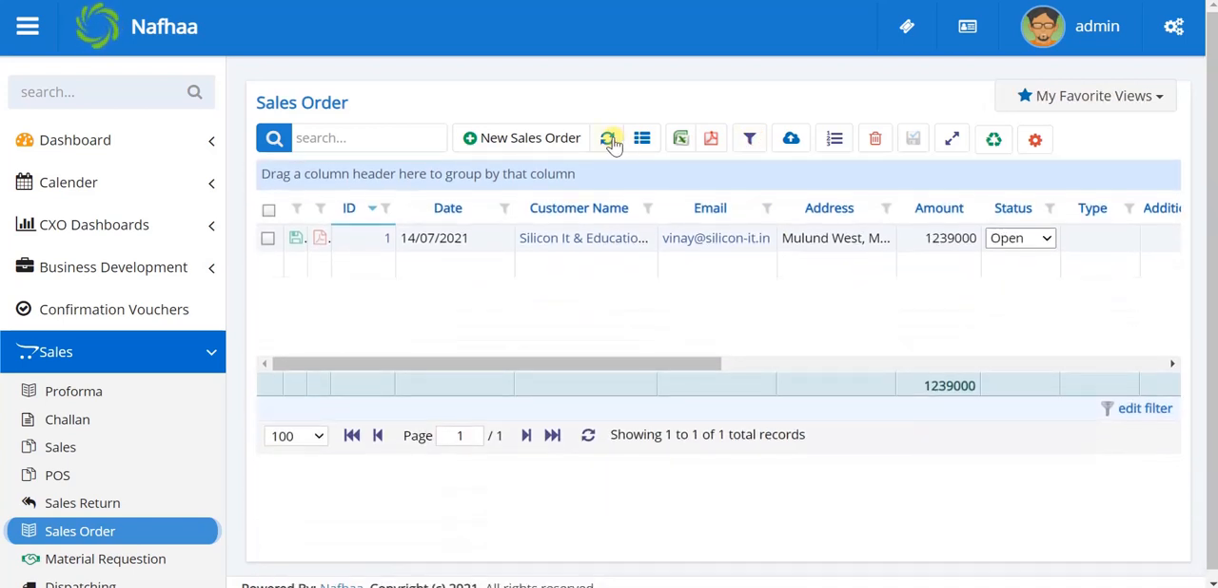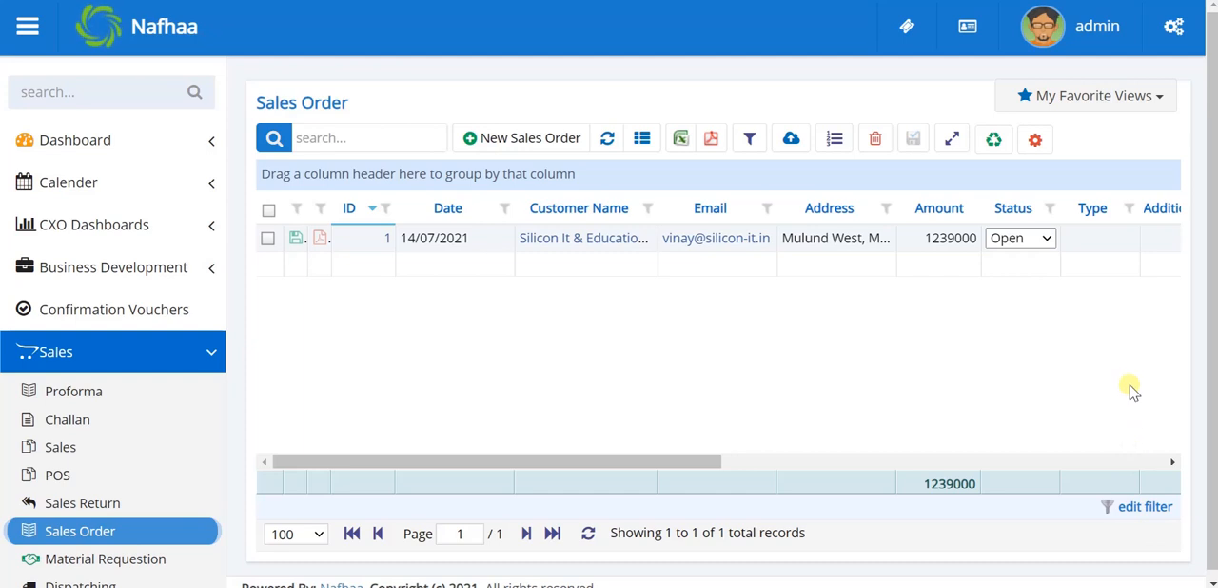Going ahead, there are some advanced filters under edit filters, where you can use this functionality to do any kind of dynamic reporting. You can add any kind of filters and criteria, with many possibilities, and you can generate dynamic reports.